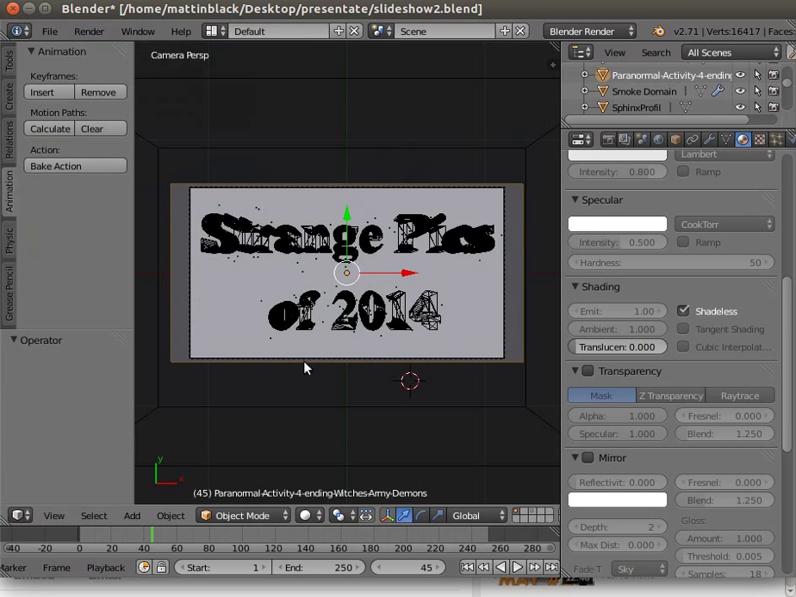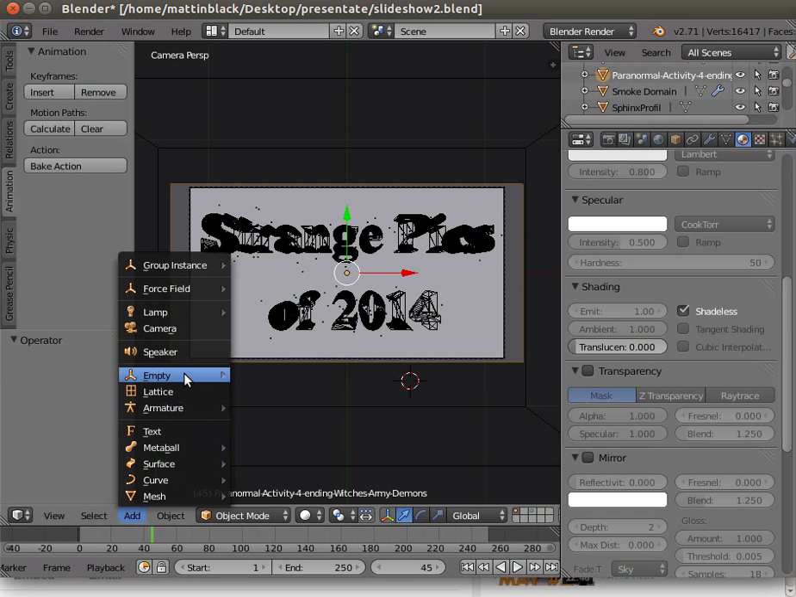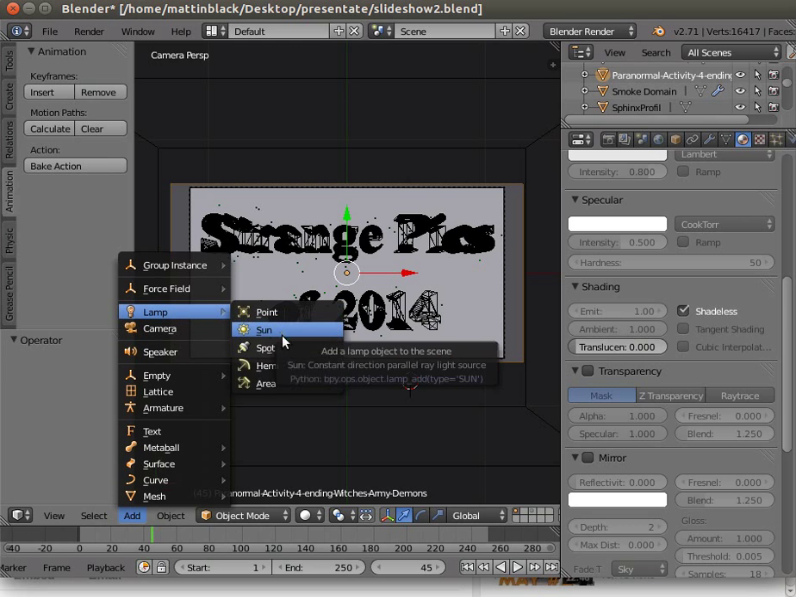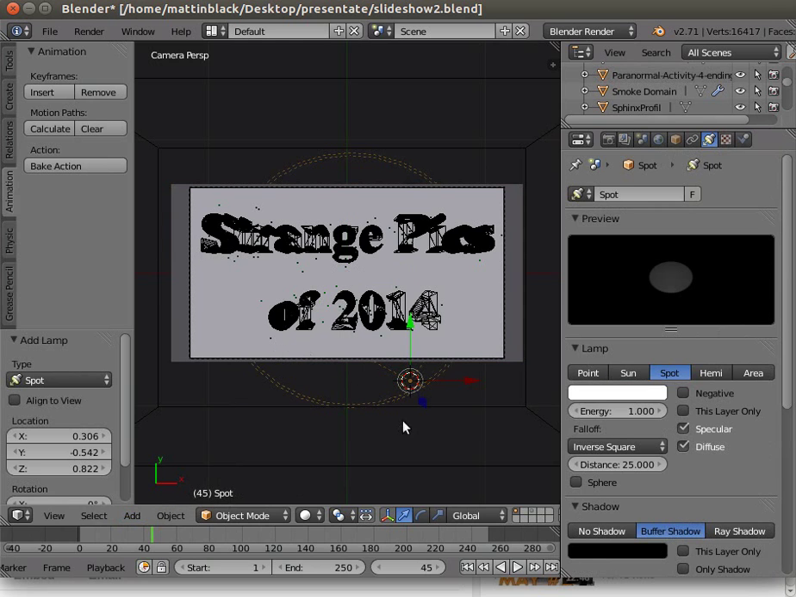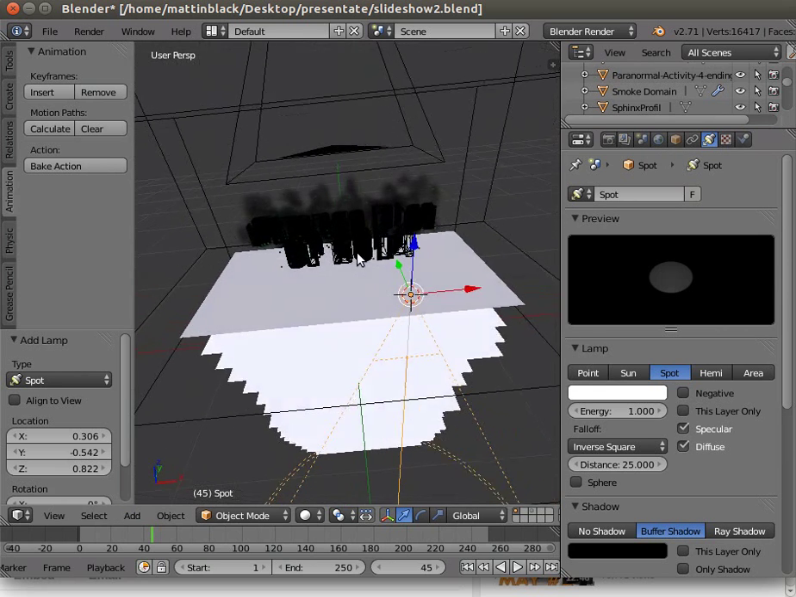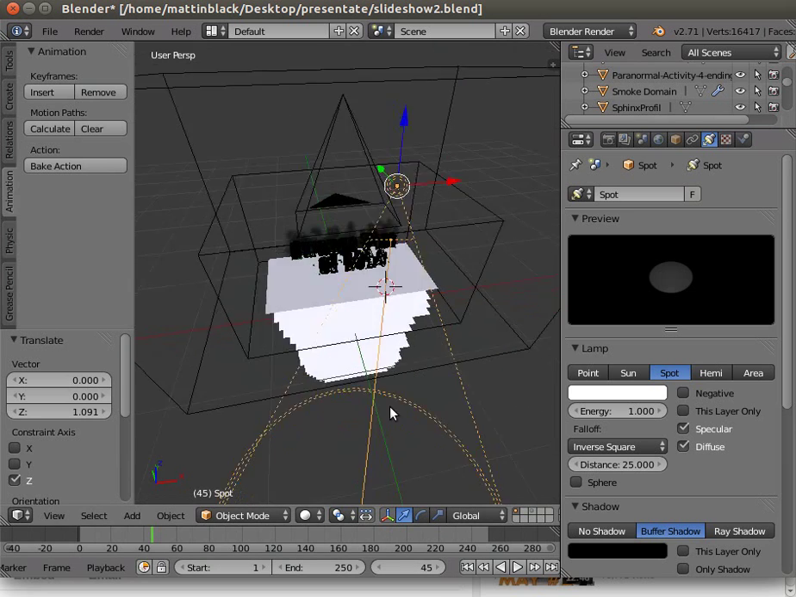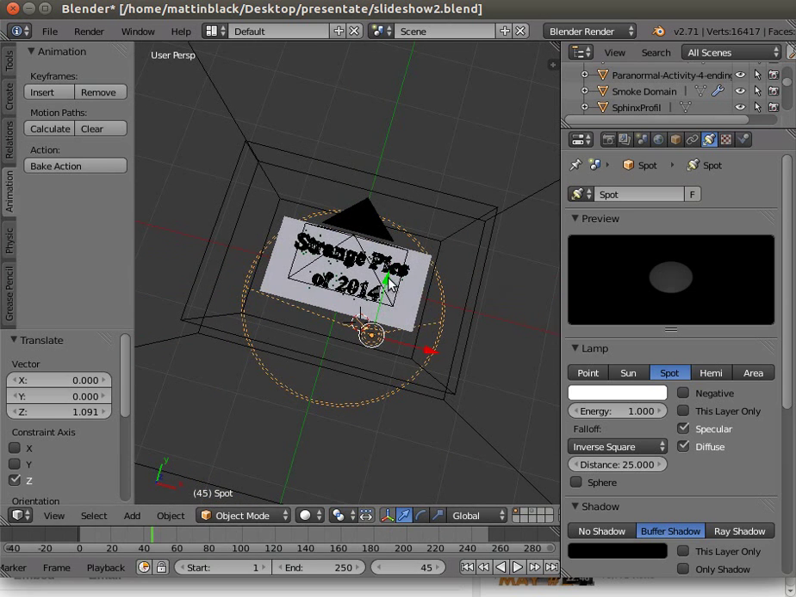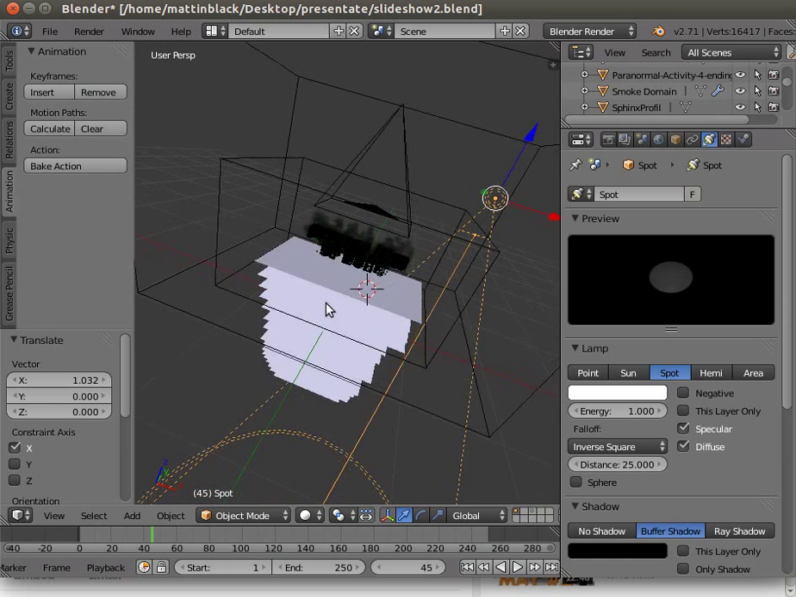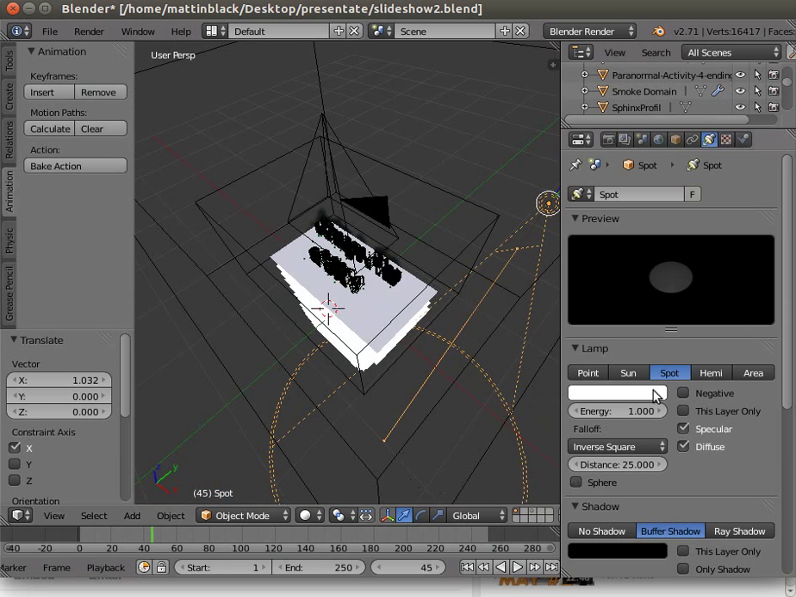Right, now I need to add some lighting, and lighting for smoke is always best coming from this sort of direction. So I'm going to add in a lamp, which is going to be a spot lamp, which won't surprise those of you who've seen my tutorials before. I use spotlights quite extensively. In fact, it's quite rare that I'll use any other lamp type, really. So, light coming from the camera and to the right.